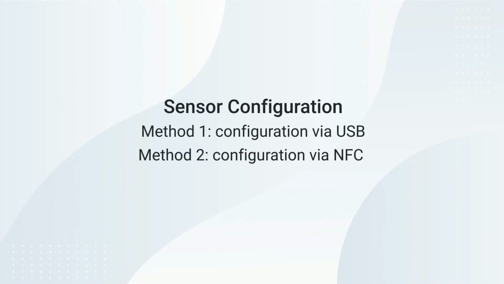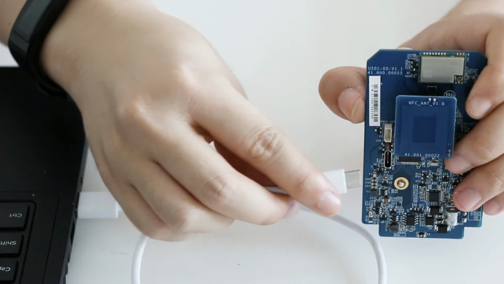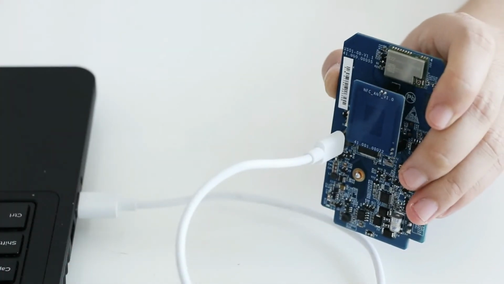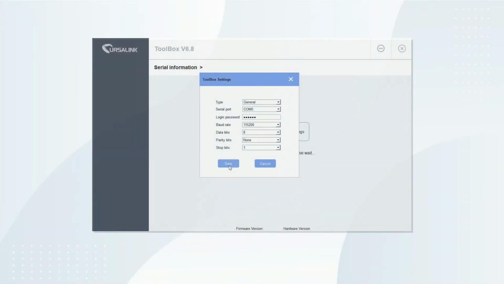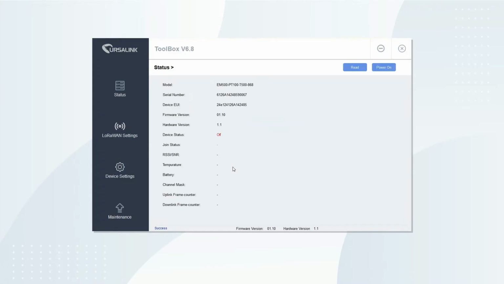There are two methods to configure the sensor. Method 1, configuration via USB. Use Type-C cable to connect the sensor to a PC. Open toolbox of version 6.8 or above. Select corresponding serial port. Login with default username and password.